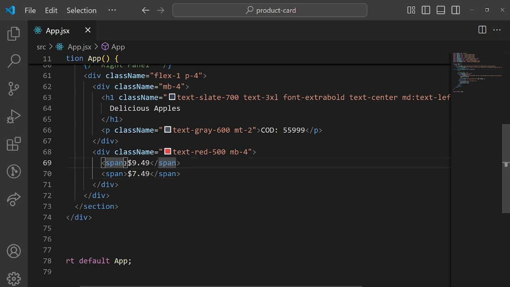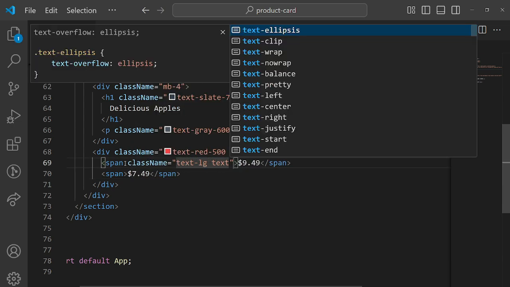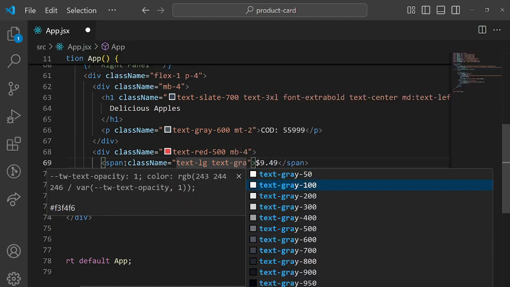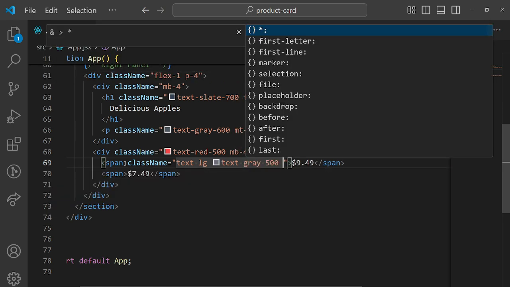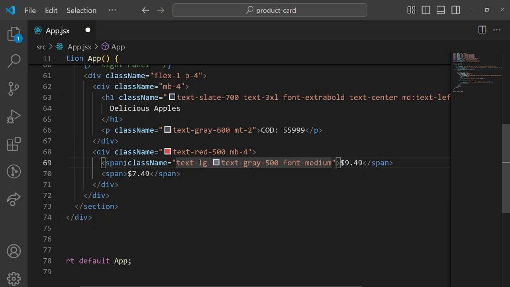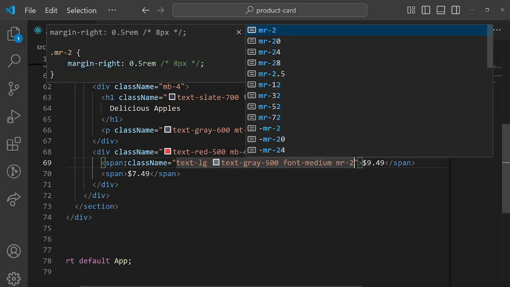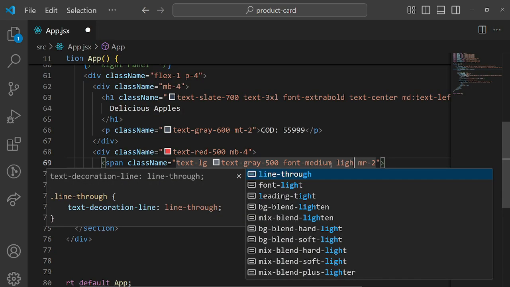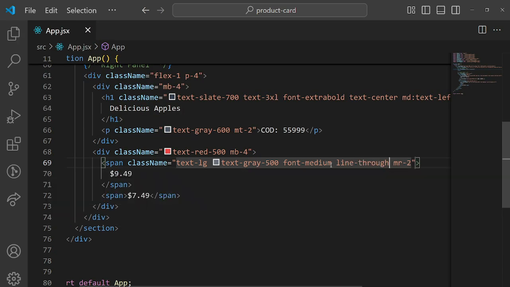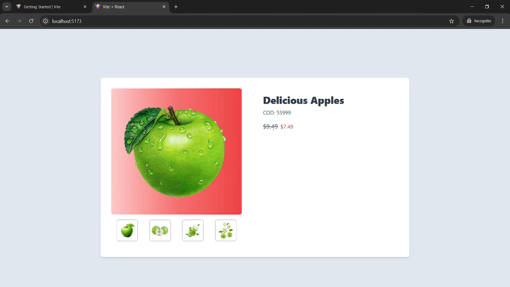So for that, I'm going to create a class. Text is LG, text color will be gray 500, and font is medium. Okay, and margin top is 2. Line through. Save it and check it. So you can see this is the original price. So let's do it for the discounted price.